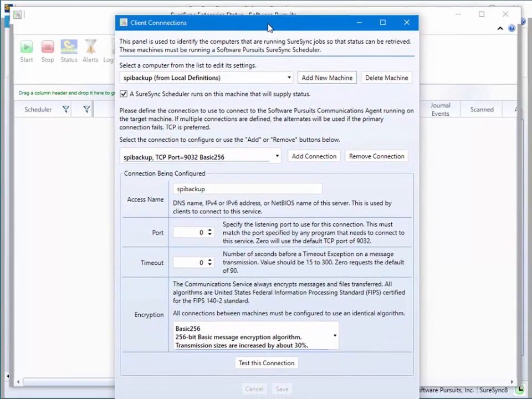The scheduler machine's connection information is created automatically using default settings. This includes using TCP port 9032 and basic 256 encryption. Status information is sent on the connection defined as the configuration connection in SureSync.